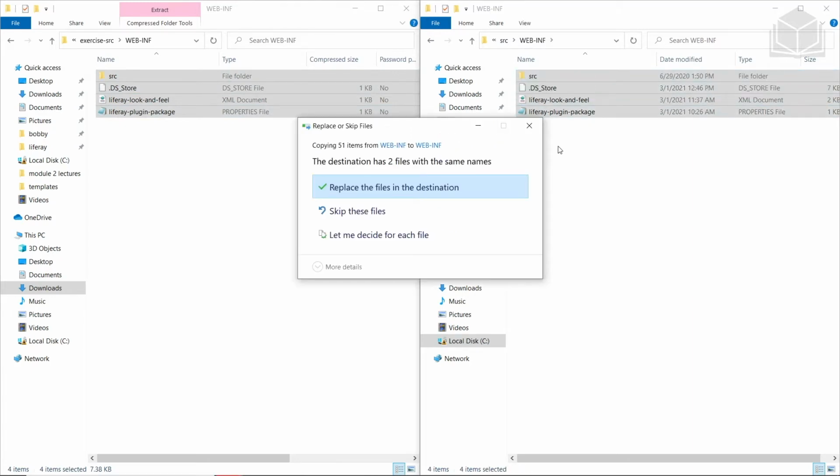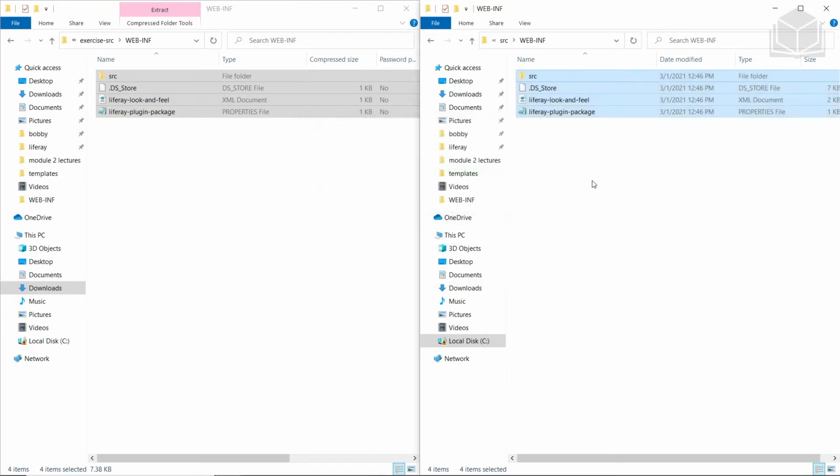And so we see that there's two files with the same name. We already replaced Liferay look and feel, so we can go ahead and do that again. But for Liferay plugin package, we will definitely have to replace it. Now we'll add in the portlet decorators.